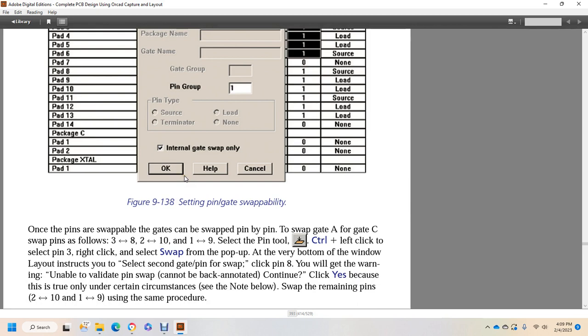Once the pins are swappable, gates can be swapped pin by pin. Swap gate A first to gate C. Swap the pins as follows: 3 to 8, 2 to 10, and 1 to 9. Select the pin tool. Control left click and select pin 3, right click, and then select Swap from the pop-up. Follow the instructions at the very bottom of the window for the second gate's pin swap.